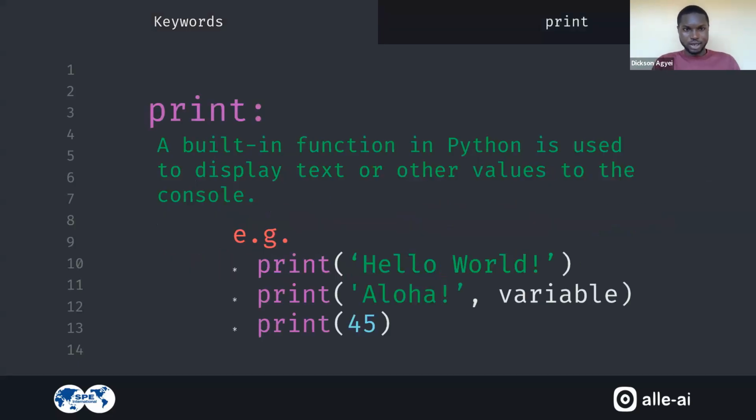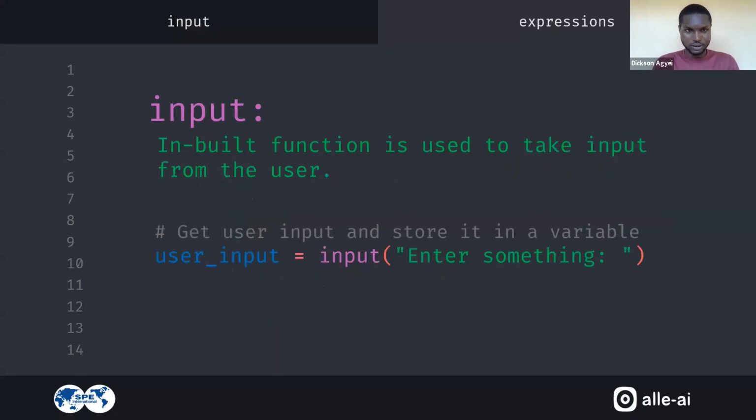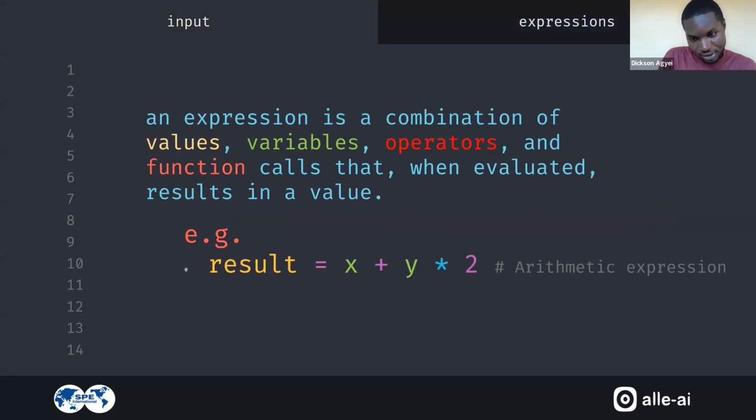And then print. I displayed how to use print yesterday too, but we'll do a lot of that today. Input, we'll do a lot of that today too. Input is just a function that takes in data from the user as a string. And we know what a string is. A string is a data type, usually text. And an expression. An expression is just a combination of variables, symbols, math functions, and everything to form a program. So basically, when we're writing programs, we are just writing expressions and then they combine to give a result.